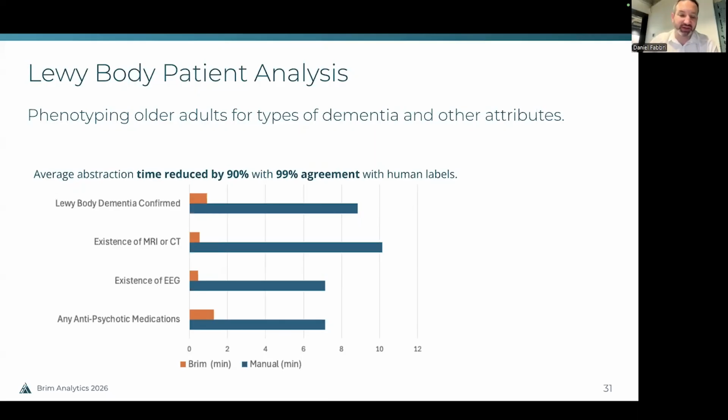And each of those tasks individually was taking a few minutes to review, go through a huge history, click around Epic within the note. With BRIM, loading that data and doing the review was significantly faster, on the order of reducing time by 90%. And we saw 99% agreement with the humans.